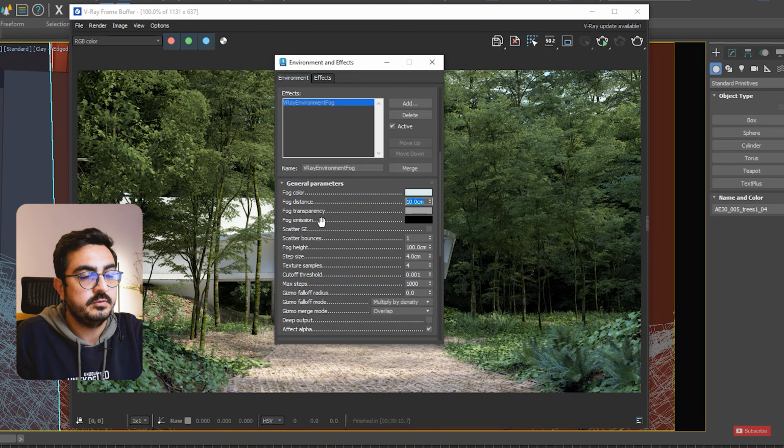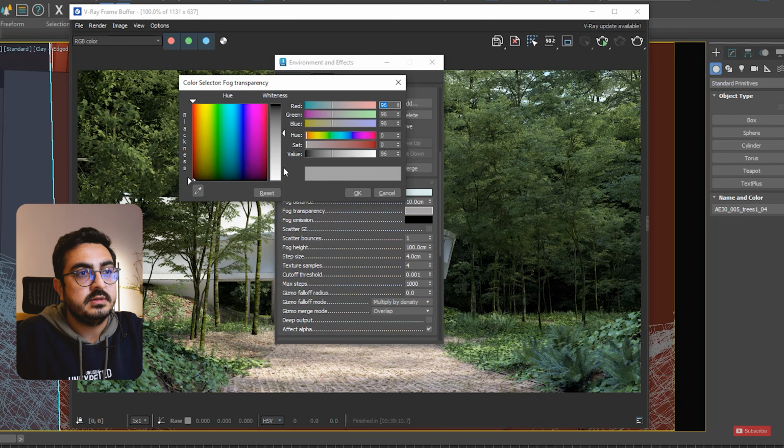Next is fog transparency. The brighter the color here, the more transparent our fog becomes. I will keep it at this level for now, or maybe make it slightly darker so that the fog isn't too transparent and is visible. Okay, I will press OK.